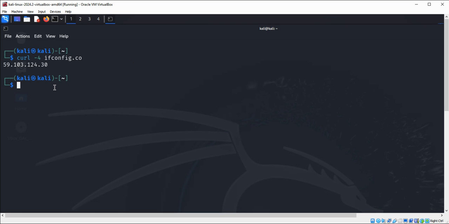I can use some other sites too, such as icanhazip.com, and check for my public IP. That one is showing me the IPv6. So with curl, we can pass in this -4 for IPv4.